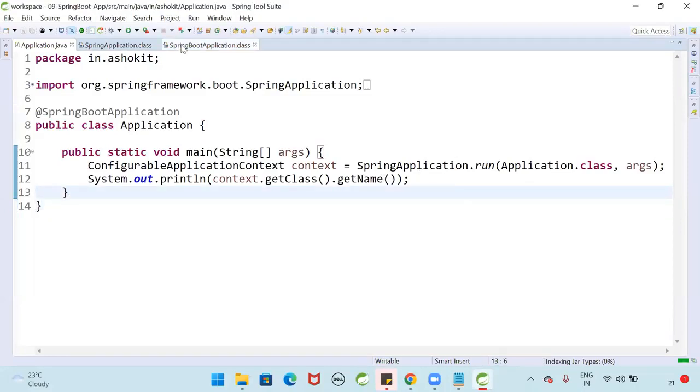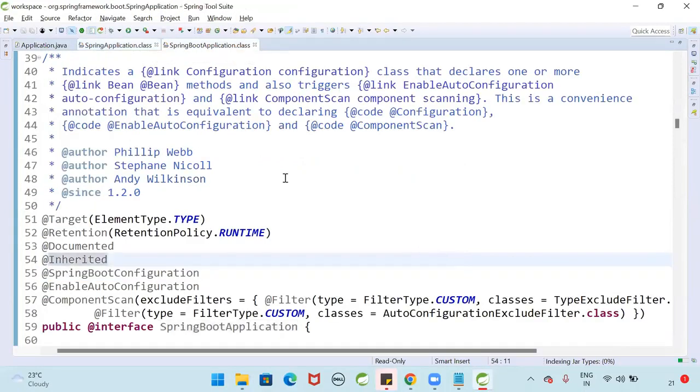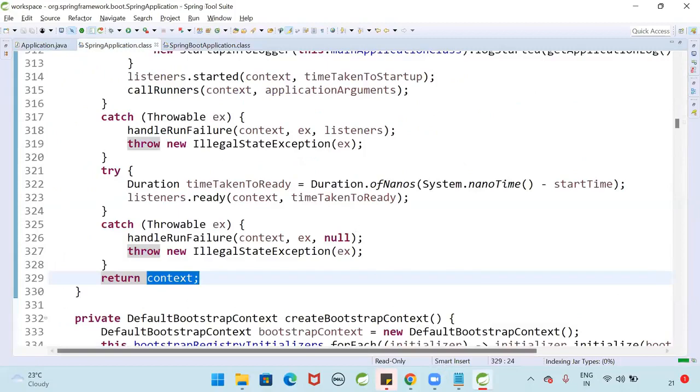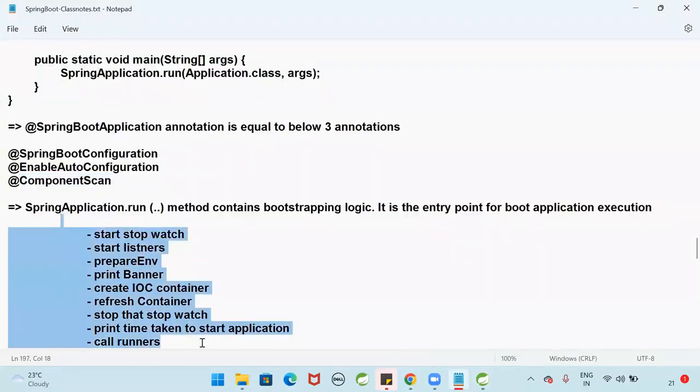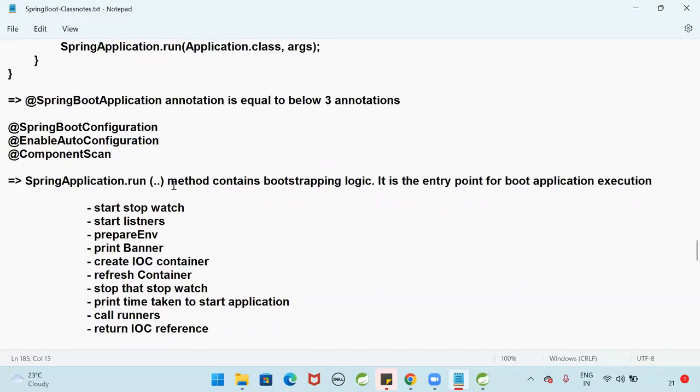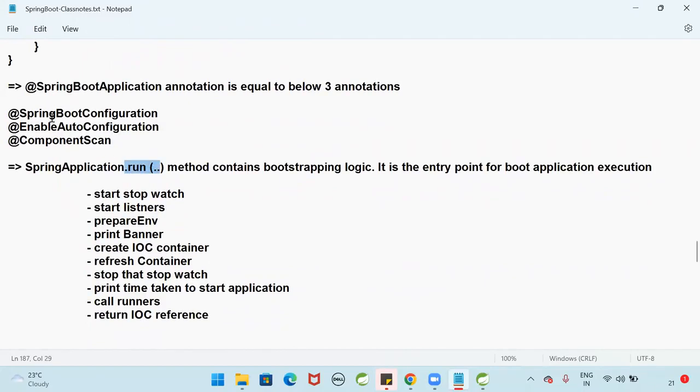The run method internally has a lot of logic. So tomorrow we are going to concentrate on the run method logic and this annotation. Got my point, guys? In tomorrow's session we are going to do the postmortem on the run method and on this annotation.